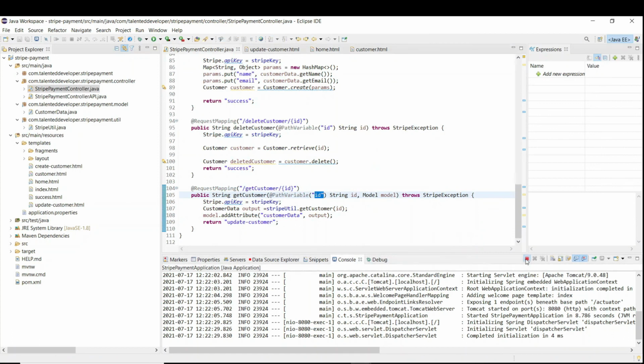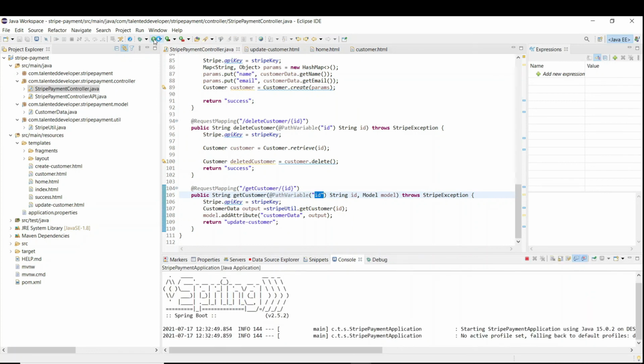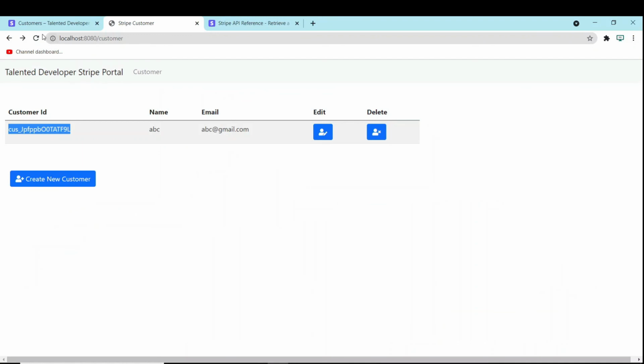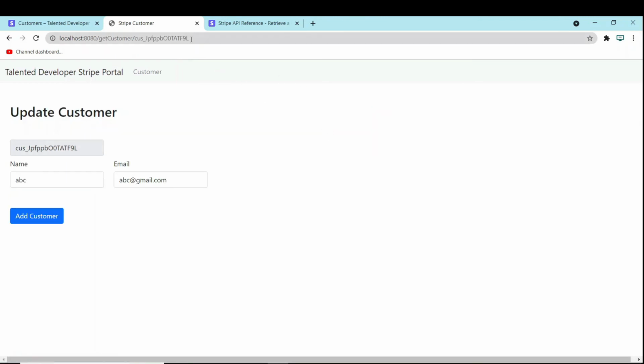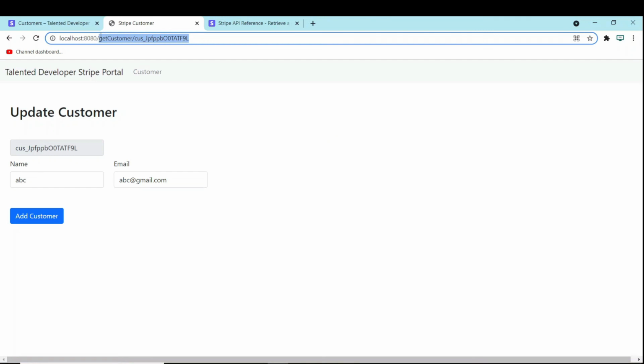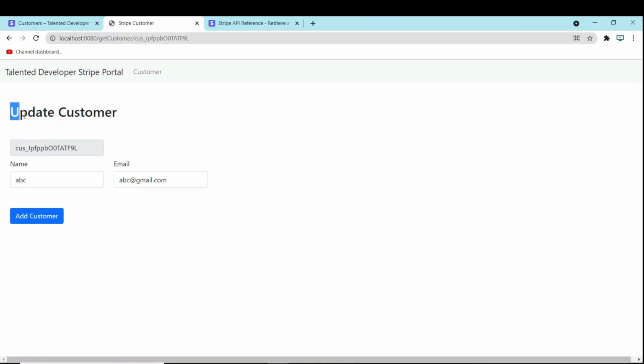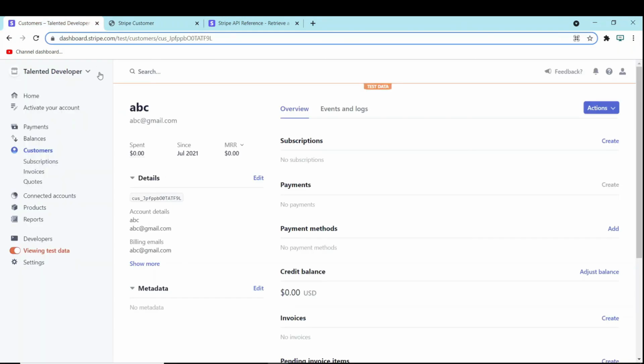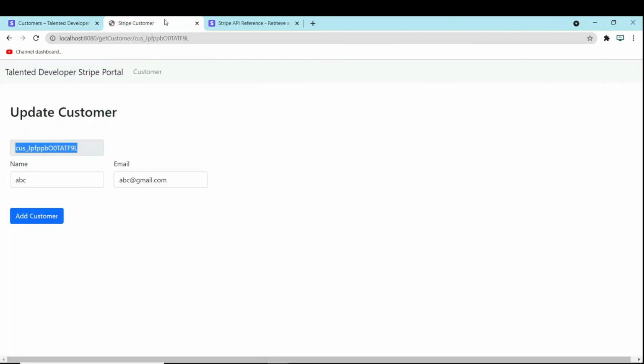So just stop and restart the server. So now you can refresh and click on edit. You can see we are at get customer, and we have just put here update customer. This is the customer ID. You can cross check, correct? So in the next tutorial we are going to see how to update the data.